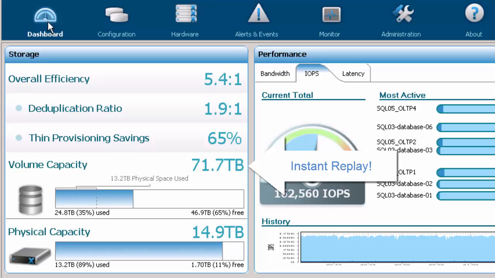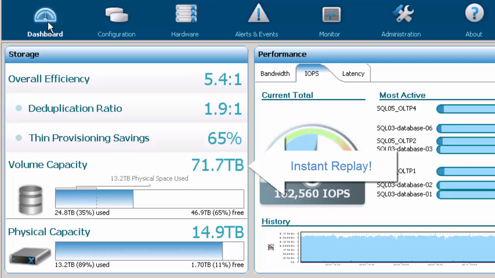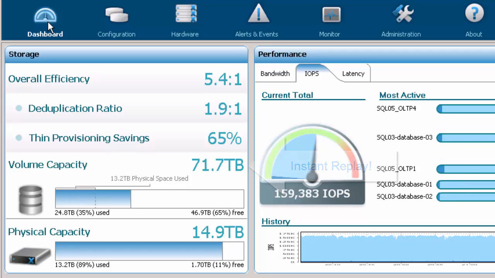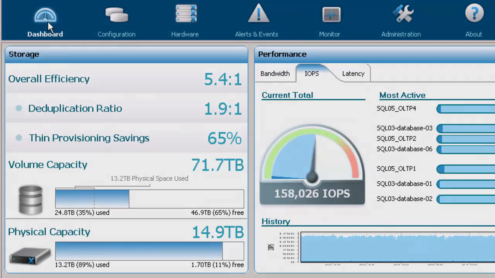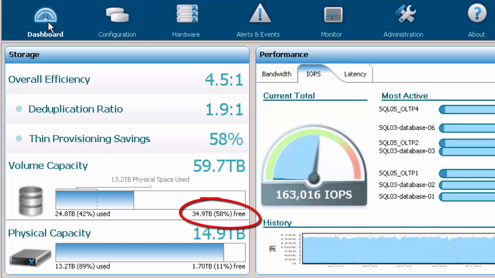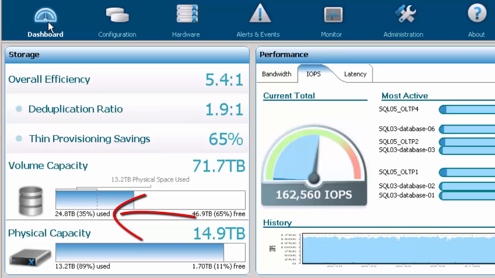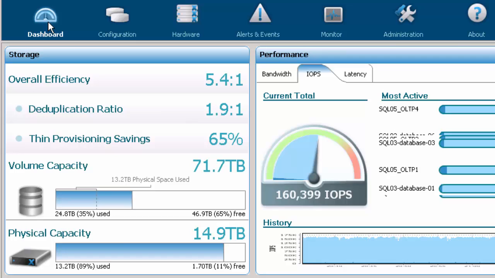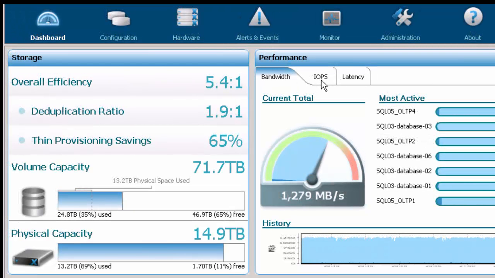Take a look at this again in slow motion. Notice how it jumped from 59 to 71. This is the capacity that we have available to us. Notice here again, 34 terabytes of free space. Look at this, the percentage that we've used of the storage array is only 35%. Take a look at this number here, 14.9 terabytes. That's the actual capacity that we've deployed so far. And yet, because we've taken these snapshots, we have 71.7 terabytes that seems to be in use.